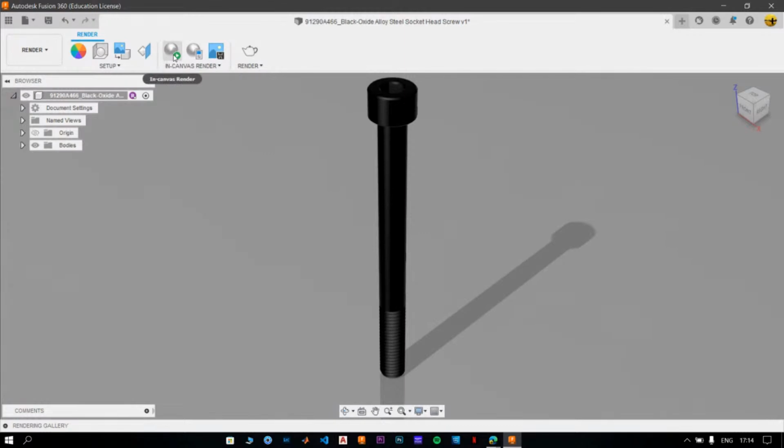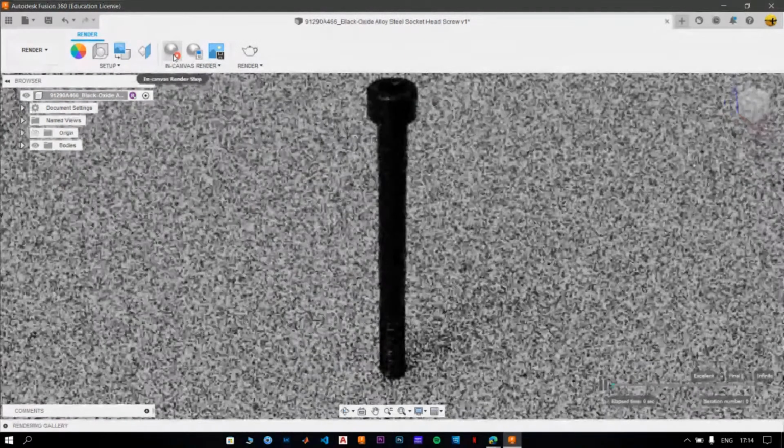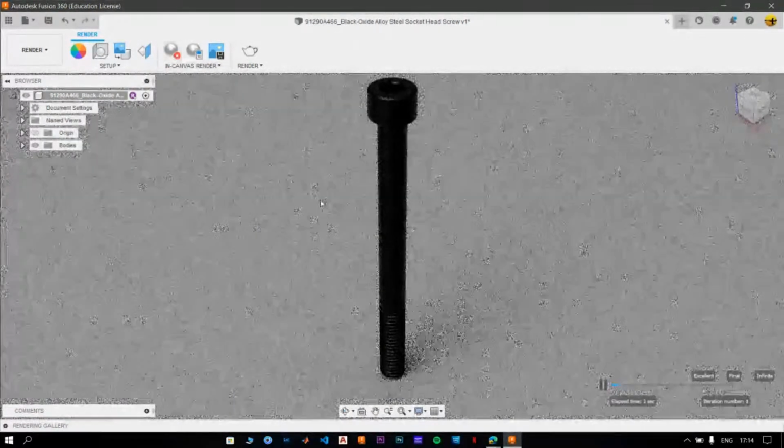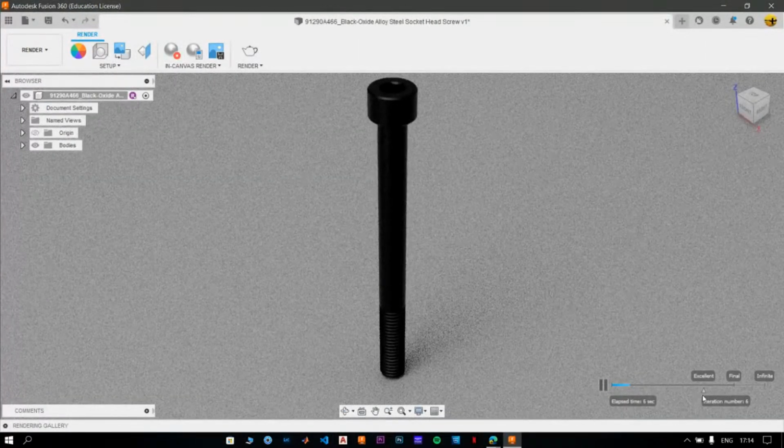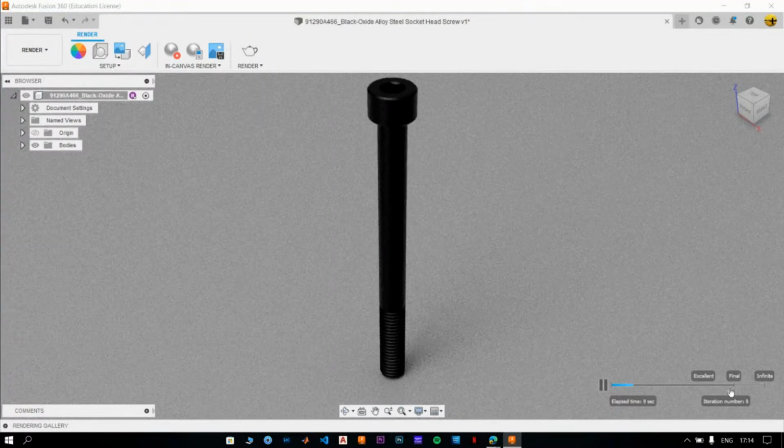So if you start in-canvas render, just for the sake of it, as you can see, this is how in-canvas render starts. And here in the bottom right, you can set the quality from excellent to final to infinite. Infinite quality is basically going to run an infinite number of iterations of the product, so that you can have the best result of the rendering. But it takes a lot of time, so we can either keep it at excellent or final.